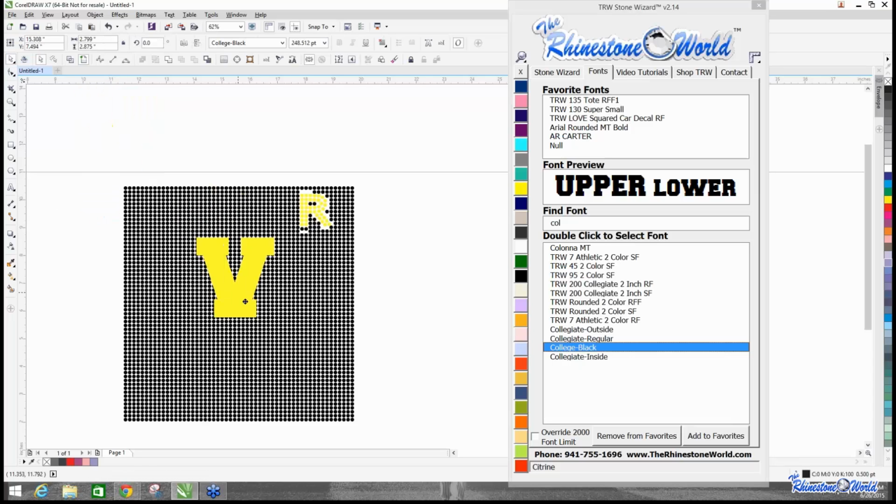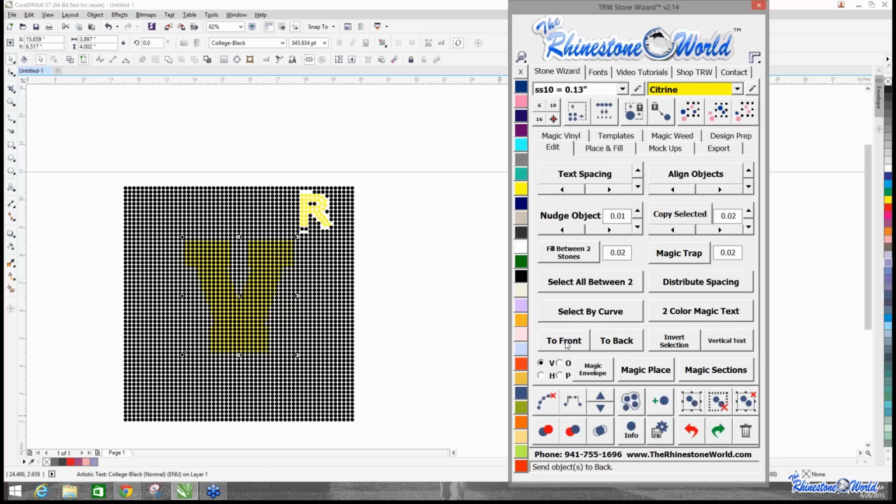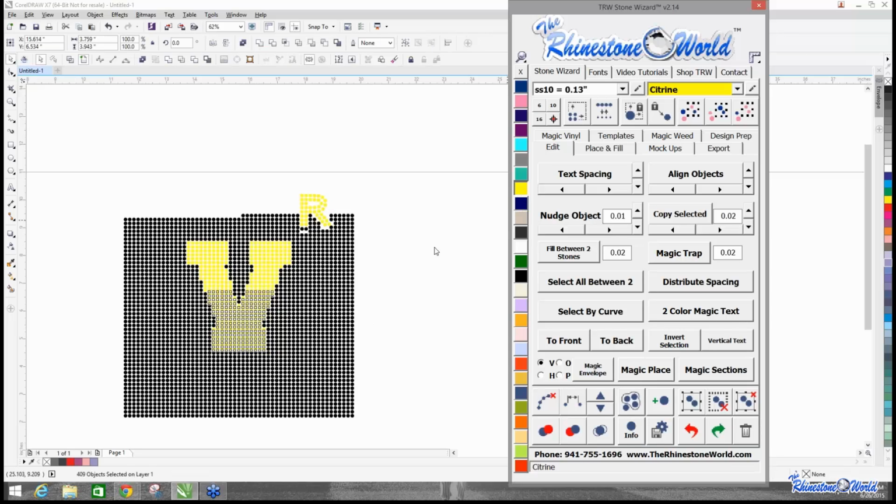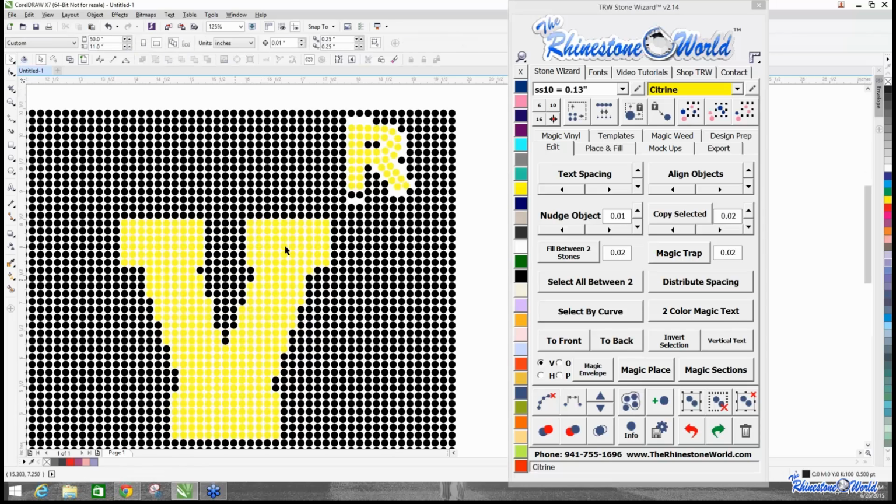Now what I can do is I can move this to the center here. Notice how this is not a Rhinestone font now. So what I want to do is I want to put it in here. I'm going to go Stone Wizard to back a page, and now I'm just going to do lasso, and then we can change the color to yellow and see how it actually did that for me as well.